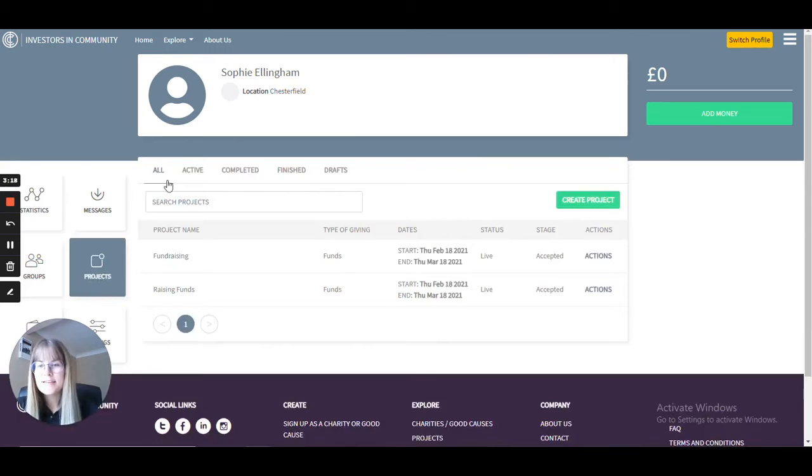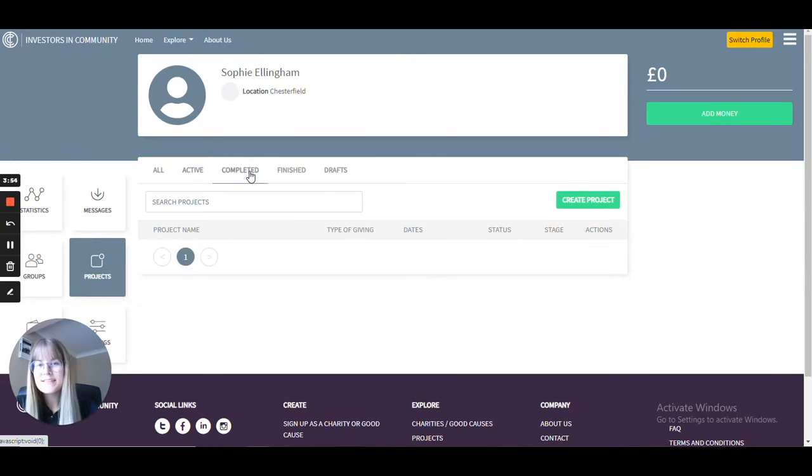Here you are able to see all your active, completed, finished, and draft projects. I will just break down for you what each of these mean. So active means any projects that are currently live on the IIC platform. Completed means projects that have reached their end date or have achieved their fundraising, volunteering or gifting goal. Finished projects are any projects that you have finished and have been signed off by the charity. And draft projects are any projects that you currently have in draft ready to be uploaded.